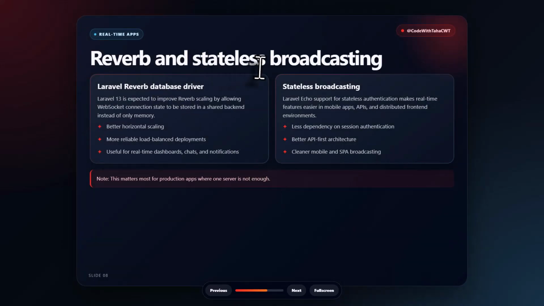Reverb and stateless broadcasting. Laravel Reverb database driver. Laravel 13 is expected to improve Reverb scaling by allowing WebSocket connection state to be stored in a shared backend instead of only memory. This helps us with better horizontal scaling, more reliable load-balanced deployment, and is useful for real-time dashboards, chats, and notifications.